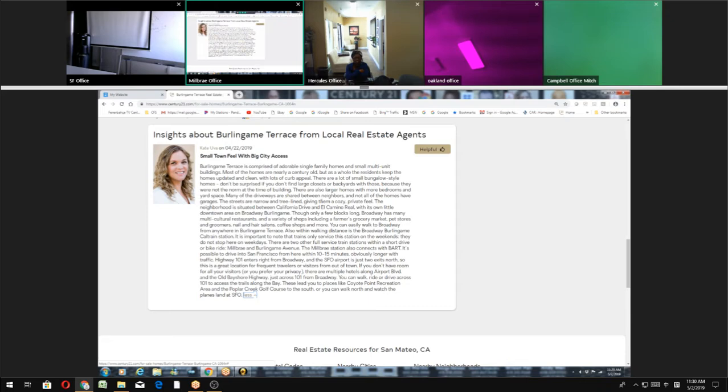However, if you're interested in Burlingame Terrace, what I did was I tried to keep it going between, okay, here's what the houses are like, here's what the neighborhood's like, here's what it connects to, here's all the things you can do. But you notice I kept everything very general.